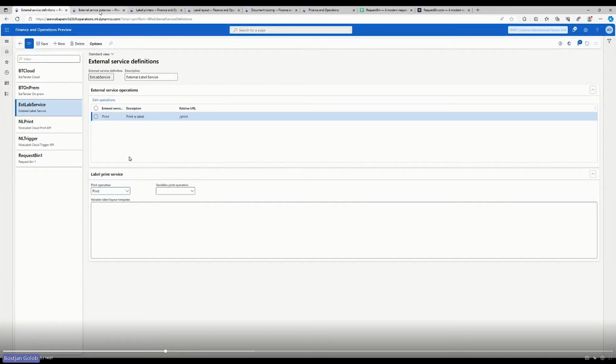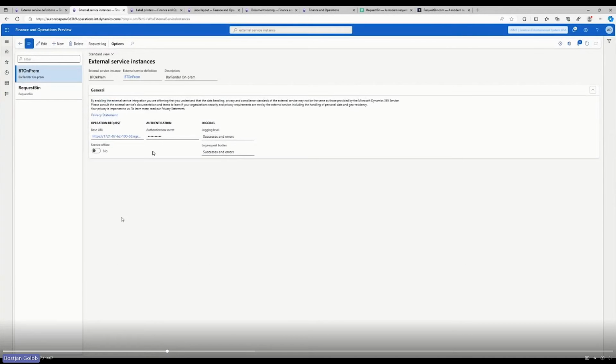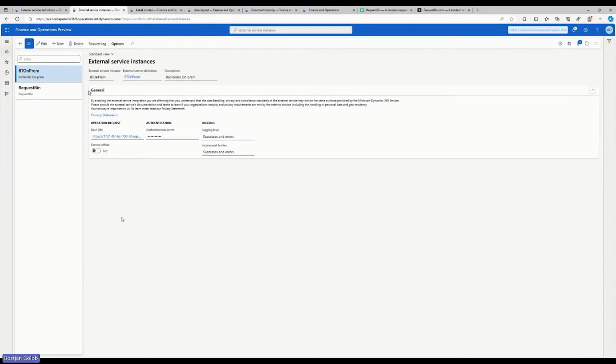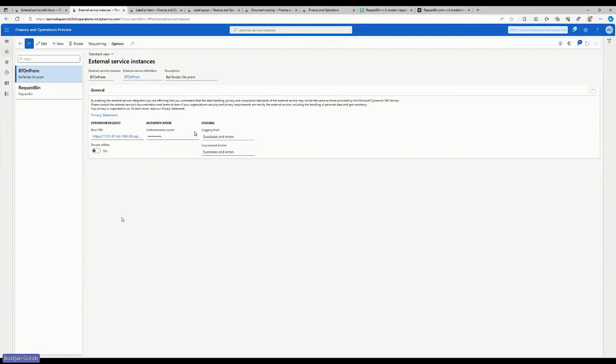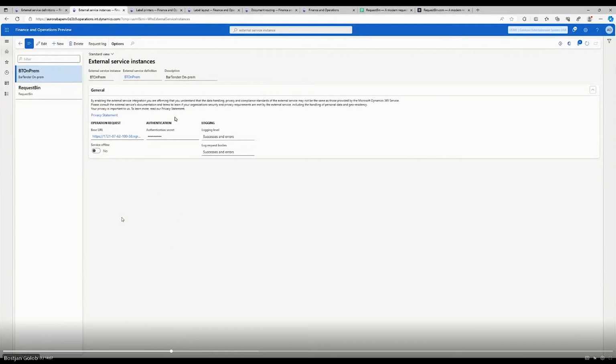After we've done with the definition, we need to specify at least one external service instance for this definition. So if you have multiple servers, for example, Bartender Cloud has a different cloud URL for the Americas, for Europe, and so on. You could use the same definition for multiple instances and then connect the printers to different instances. So here I will create a new instance for my new service definition.